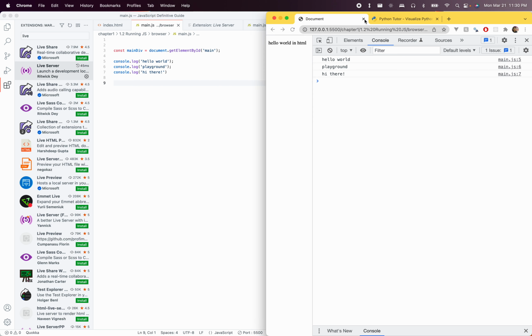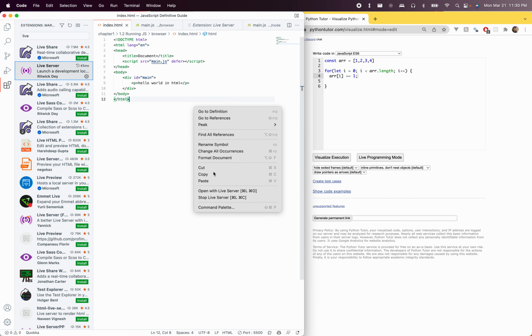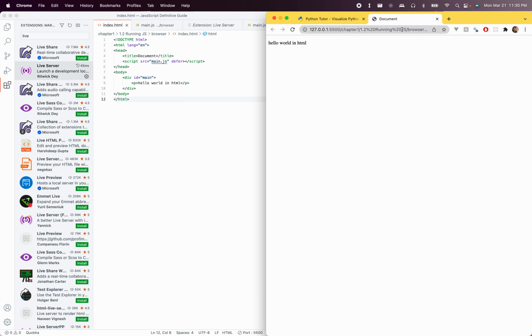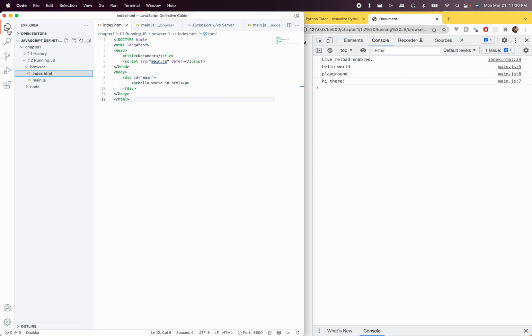So let me start again to show you guys. From index.html, just do Open with Live Server, and then we will get this page, and then we go to inspect, and then we go to console, and this is the output of the main.js. So that's one way of doing that.